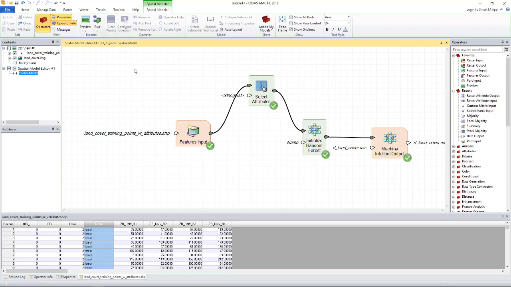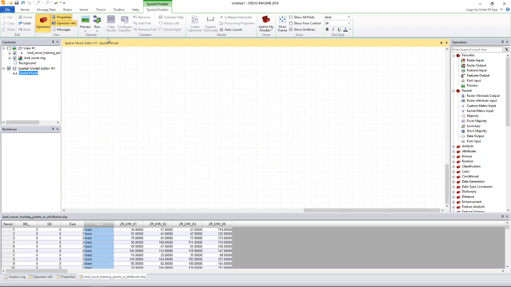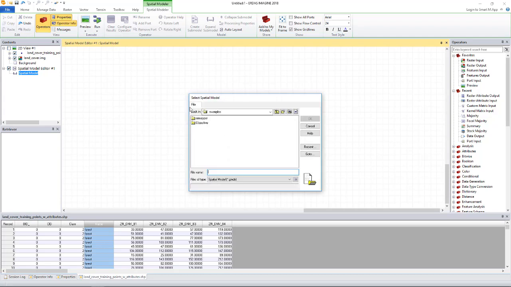The model has run and generated the machine intellect. We are now ready to do classification. I have a special model that does classification and we'll load it and discuss it. So I'll clear this. Saving. Open.